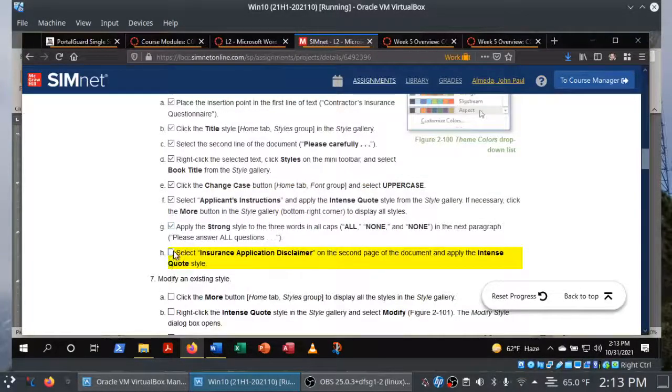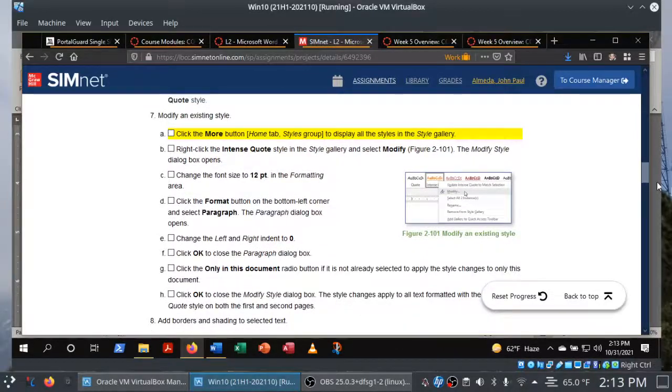So that was step 6. Okay, so go ahead and save your document.